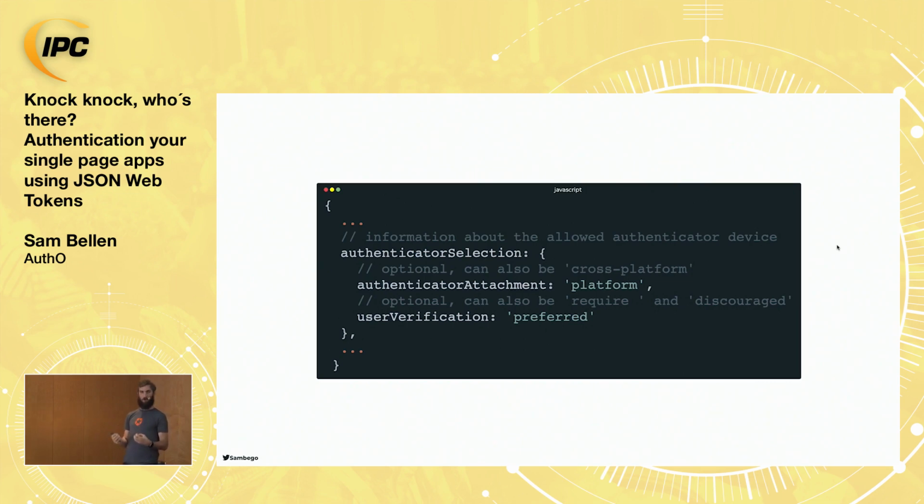For instance, you can allow only built-in authenticator devices or only external ones. Or you can allow only authenticator devices that need some user verification. So I need to touch my USB drive, for example. You also have some which don't require this. And you can disallow these if you want to, just to make it a bit more secure.